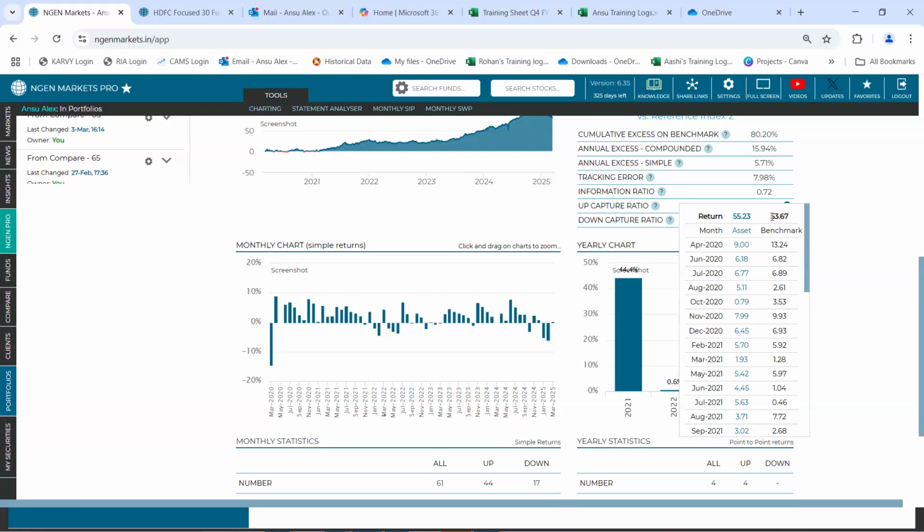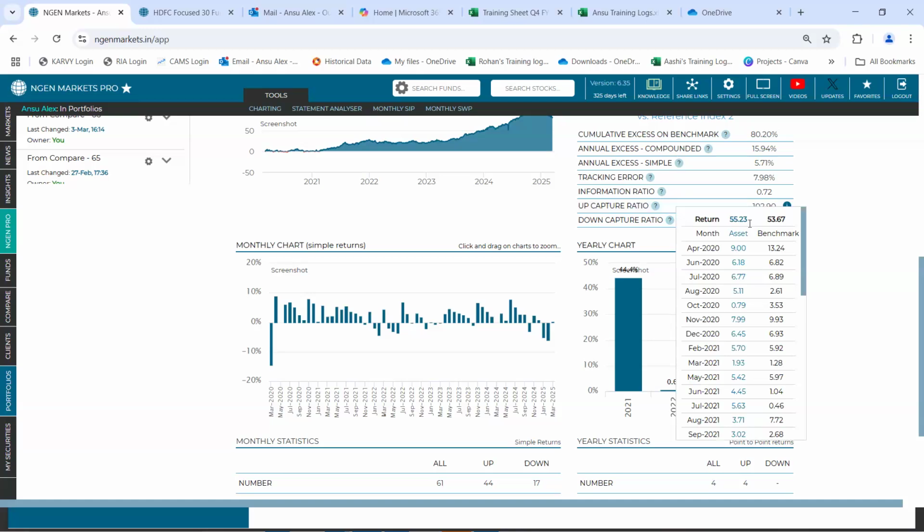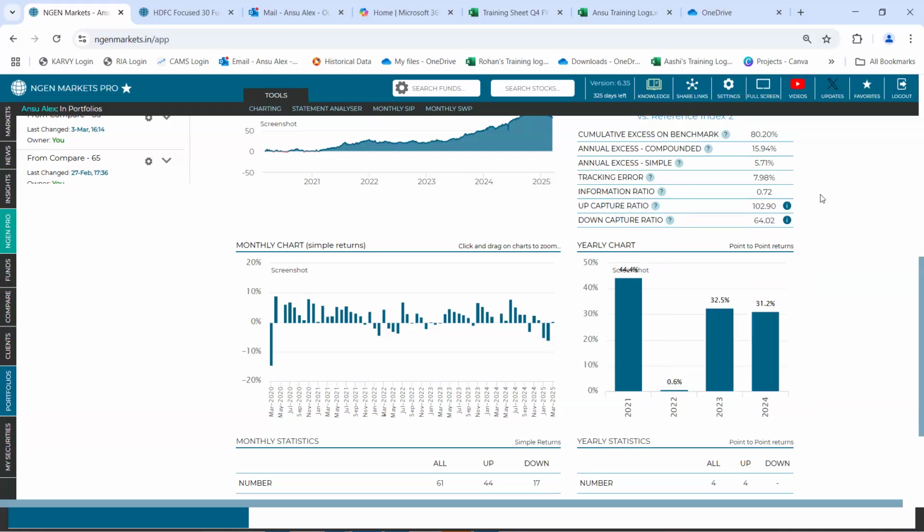So here you can see the returns for the portfolio come up to be 55%, while for the benchmark it comes up to be 53%, clearly suggesting that when the benchmark was moving up by 53%, my portfolio moved up by 55%. So when the benchmark was in a bull run, my portfolio was able to beat the benchmark. Now, how do we arrive at this figure of 102.9? It is a division of this portfolio return by the benchmark return. And we say, the higher the up capture ratio, the better is the performance of the portfolio to beat the benchmark.